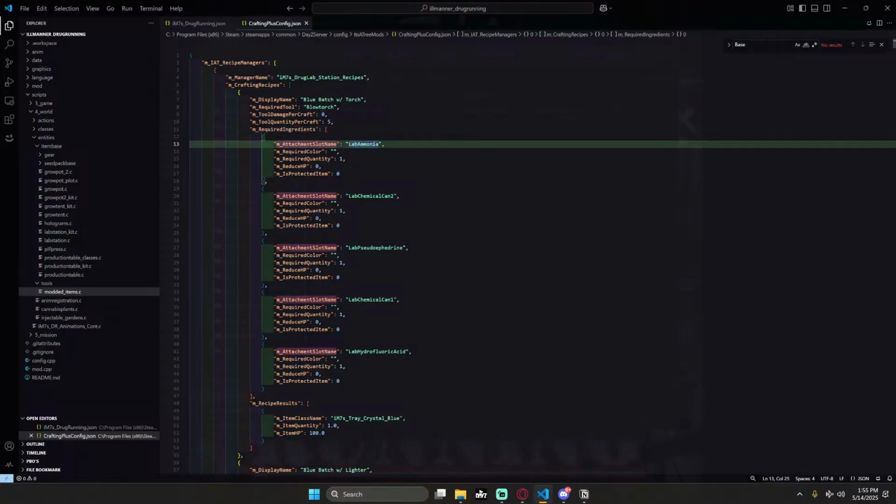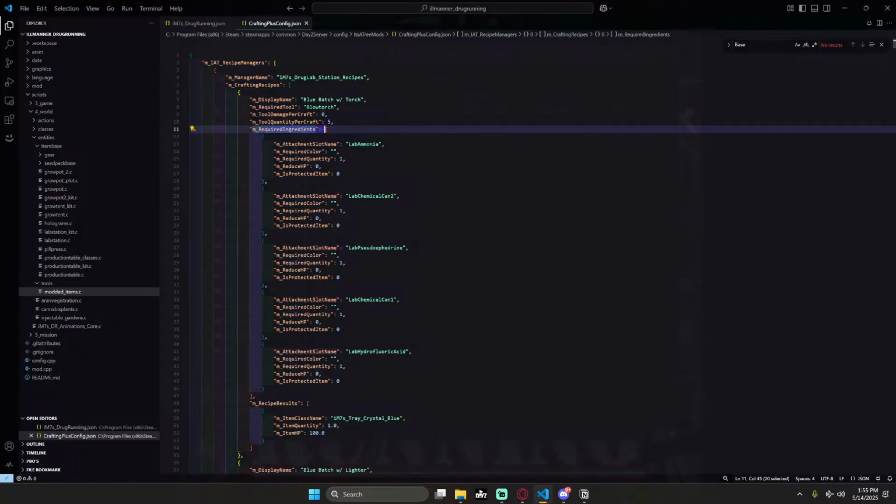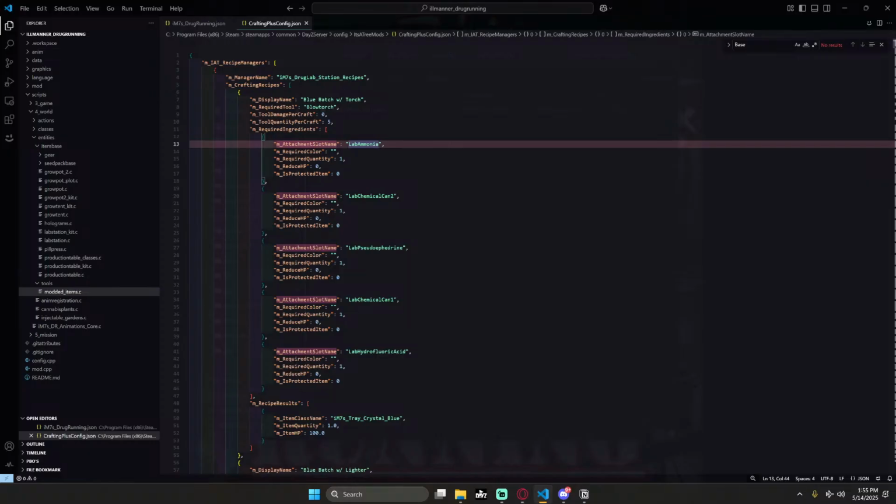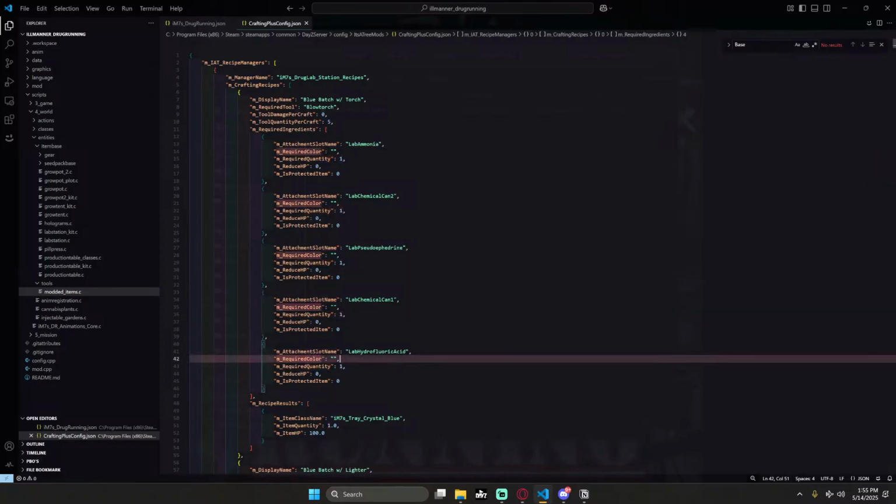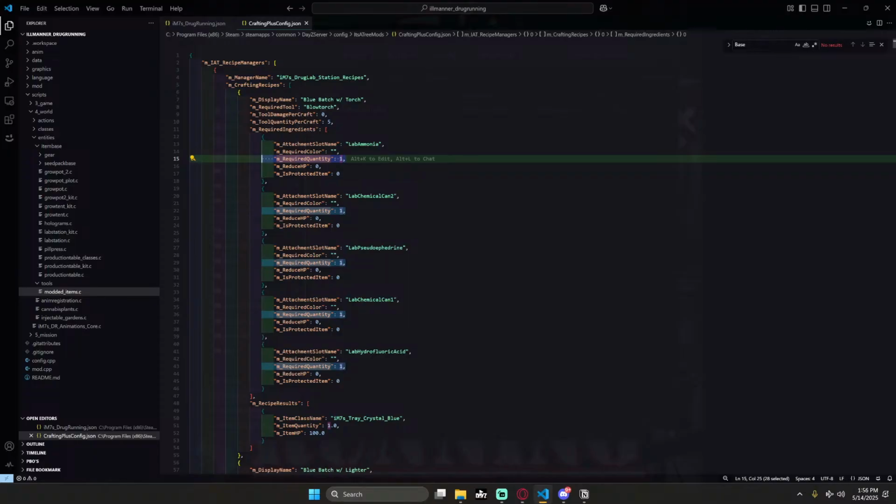And then we have required ingredients. This one goes down each ingredient slot name. So it tells you which ingredient is going to be used, how much of that ingredient is going to be consumed. This one doesn't handle full values, so you can't put decimal points to this at this time.